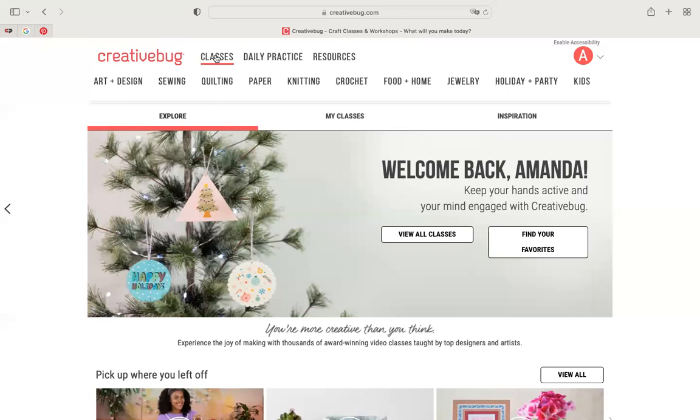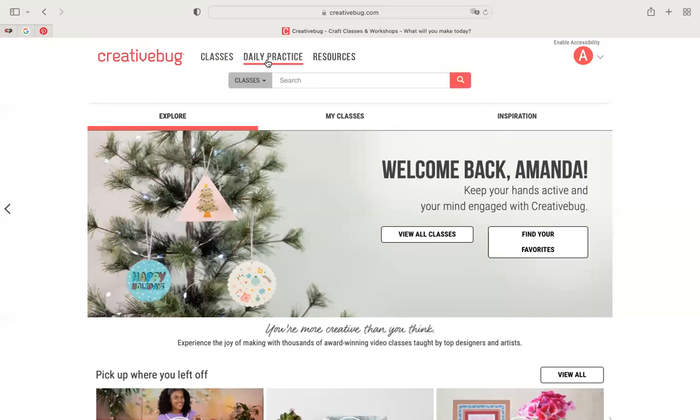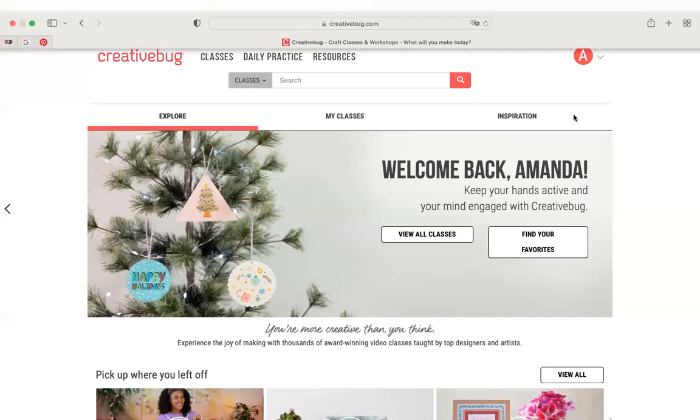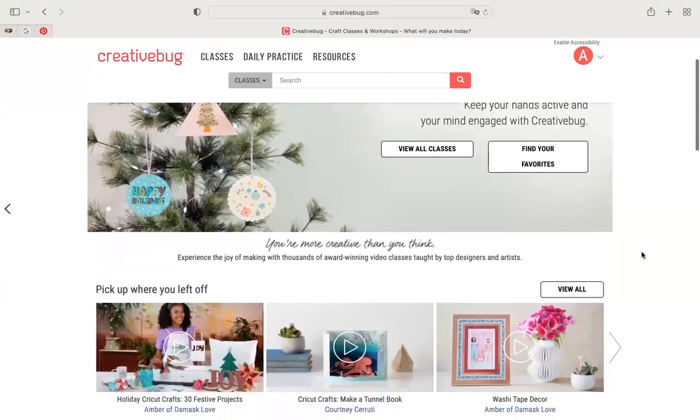If we put our cursor over Classes, we have a lot of different categories for crafting classes. There's the daily practice and the resources. We're going to go over all of these different areas, but first, we'll look at this Explore area, since it is what you open up to.